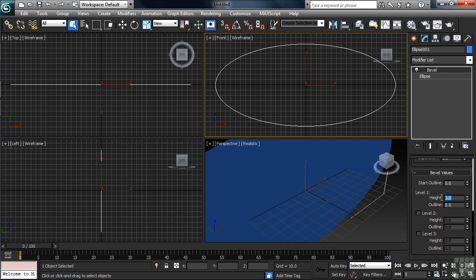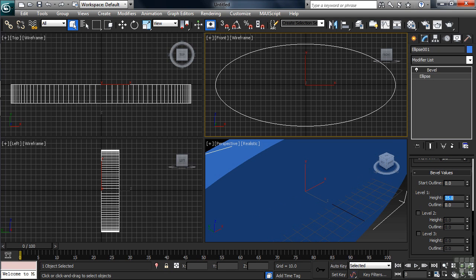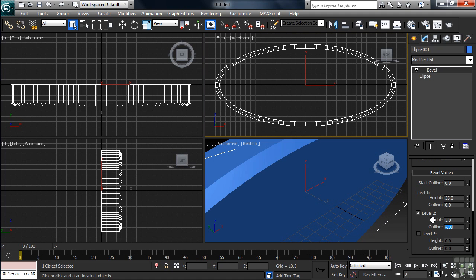For the level 1 height, we'll change that to 35. We'll then activate level 2 by checking the checkbox. Now, once we've done that, we'll change the level 2 height to 5 and the outline to -8.